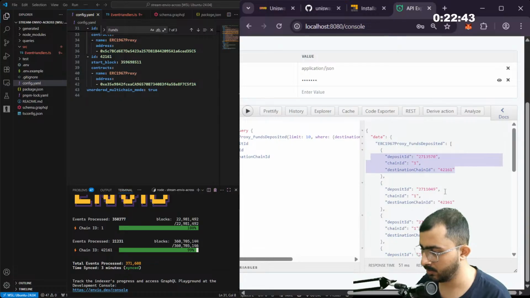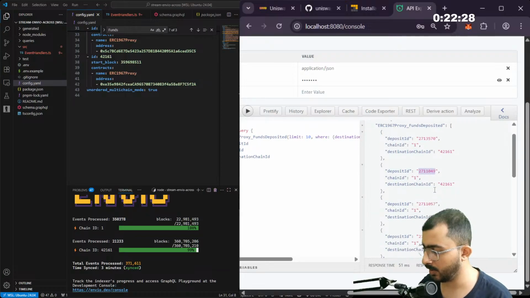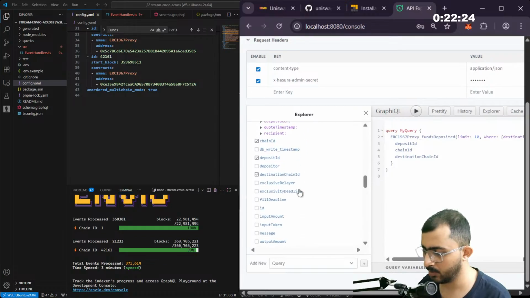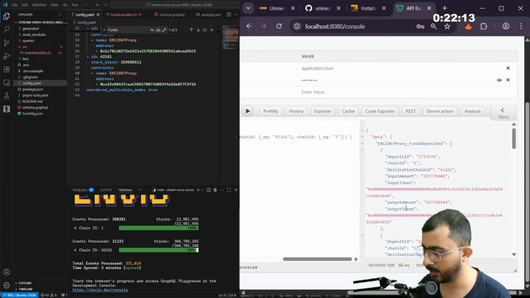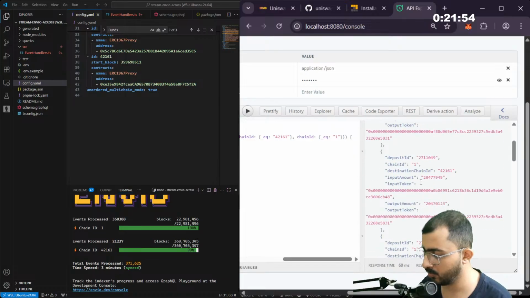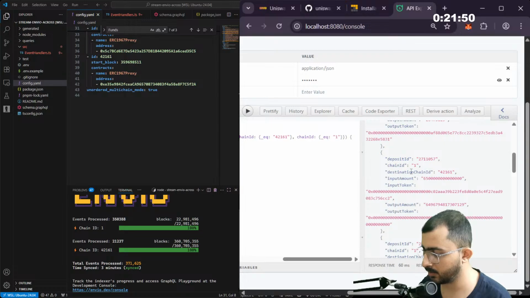Yes, you see, event, what's the number? It's 2 million. This deposit ID is going to Arbitrum, and all the rest of them. So let's see the input token and input amount, and output token and output amount, what we get. Okay, this needs to change. This address is in bytes32, and we want the actual address, not the address that is padded with 0. So we need to change that in our indexer.